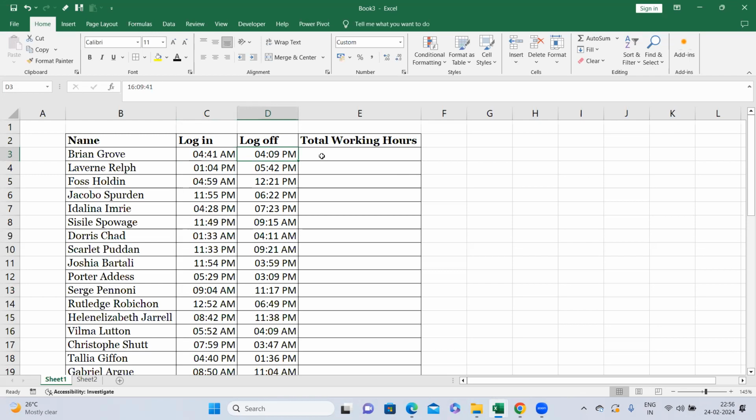So you are aware that in Excel, dates are just numbers and time is a fraction number, and one day is equivalent to 24 hours. How do we get that? And sometimes log off time is less than login time, keeping that fraction number in view. So how do we get it, guys?